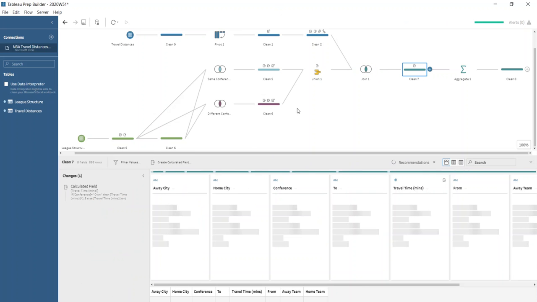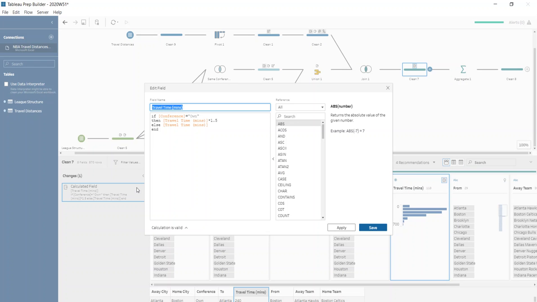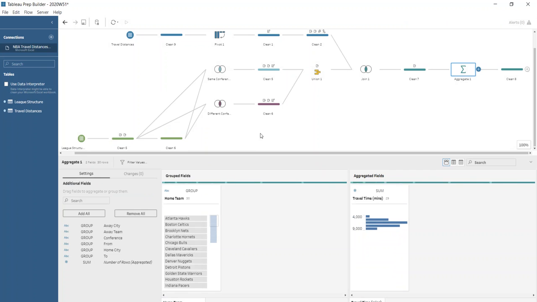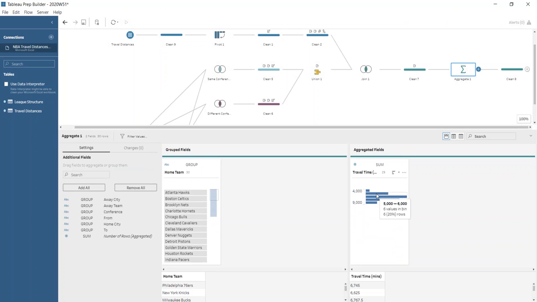And then we have to do this confusing thing, which I won't pretend to understand, where we take our conference, and if it's their own conference, they play 1.5 games. I don't really understand that, but I'm sure it's a sports thing. So we need to multiply that travel time by 1.5, whereas if it's in the opposing conference, they only play 1 game, so we leave the travel time as it is. And then it's just about aggregating that, so grouping on the home team, summing the travel time minutes, and then I've realised that I've actually left out a step, so let's do it now.